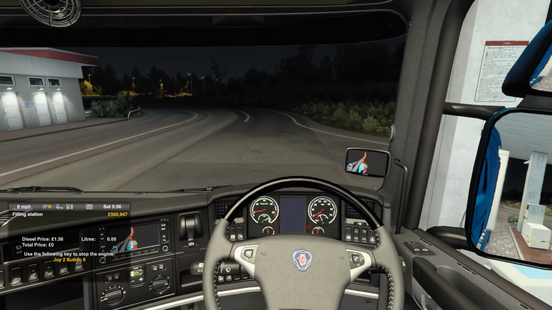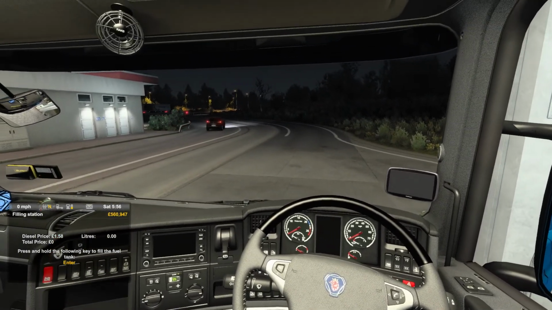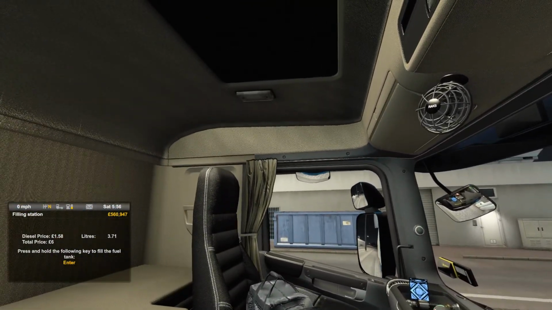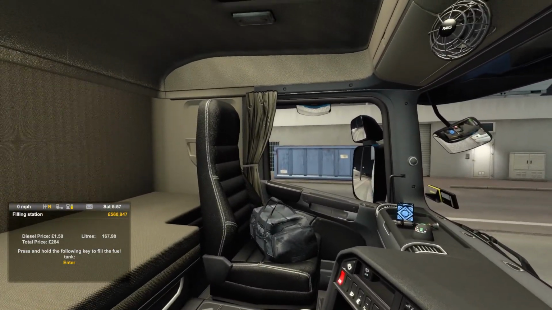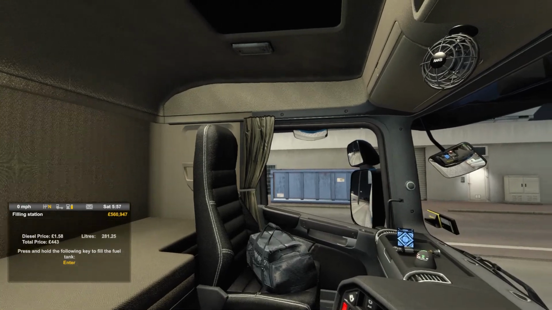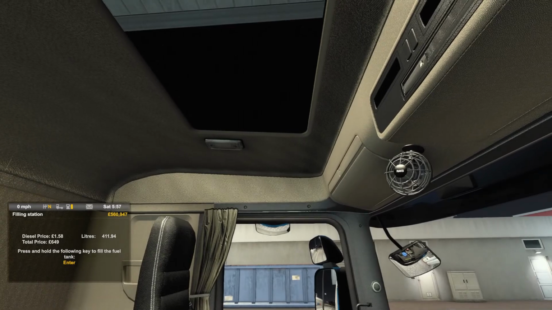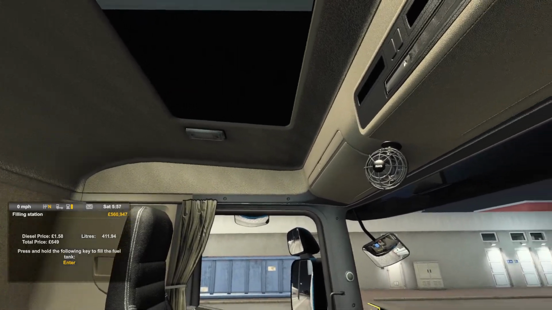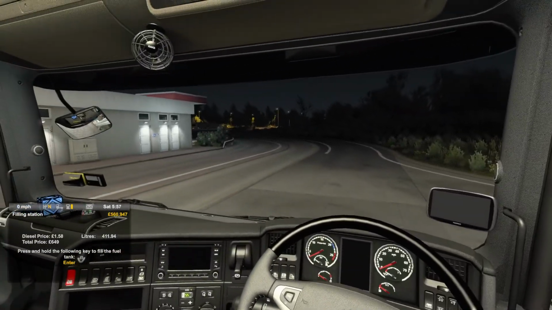Lights off. Engine off. And let's fill up some diesel. £1.58. That's cheap. Also, just take a look around my cabin. Did not realise I had a sunroof. I should have known. My actual car doesn't have a sunroof.